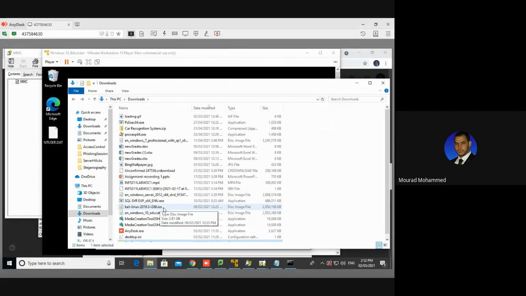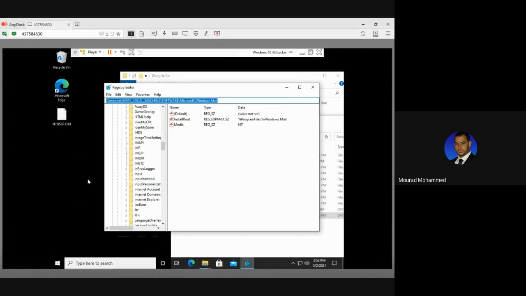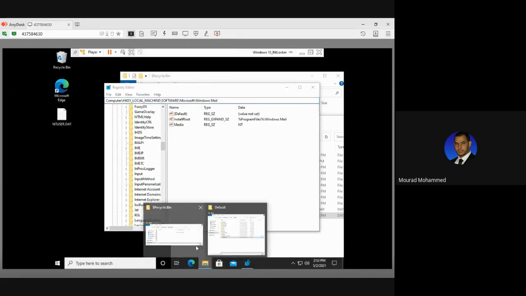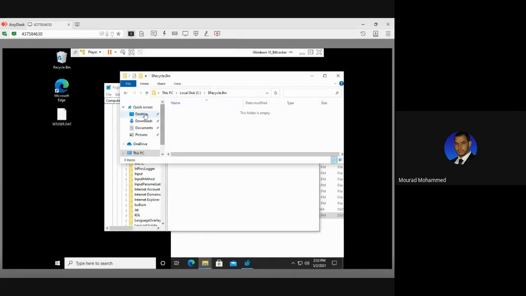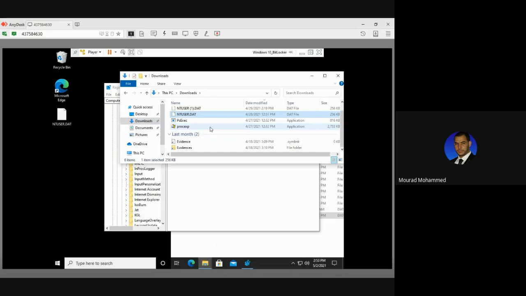Where did I save it? Or did I save it actually inside the virtual machine? Backup. I'm going to go to desktop to download. Sorry, this is the one.